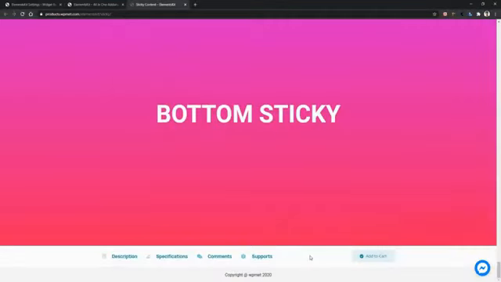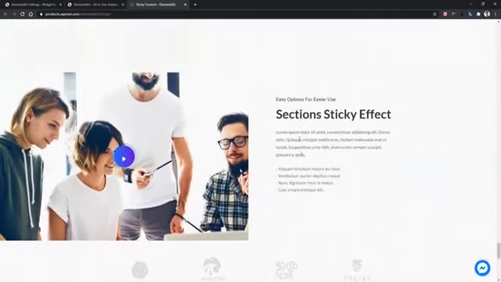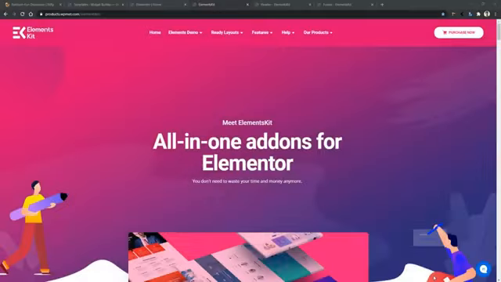Notice the bottom part of this landing page. When I scroll up, the bottom part remains sticky. It's time to talk about another advanced cool feature of the Elements Kit, which is the Lottie animation. Using Lottie animation, you can really bring some cool animation into your website.